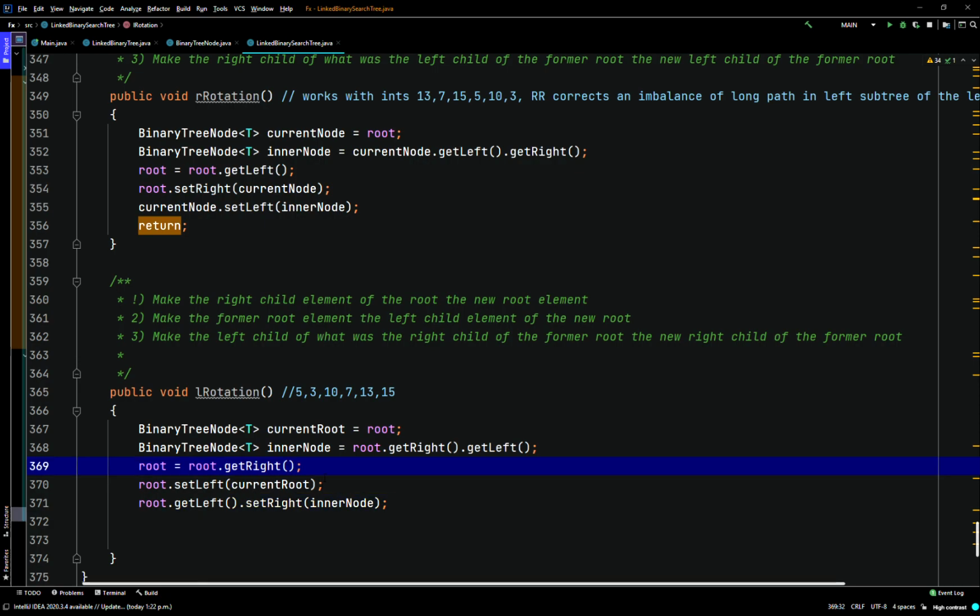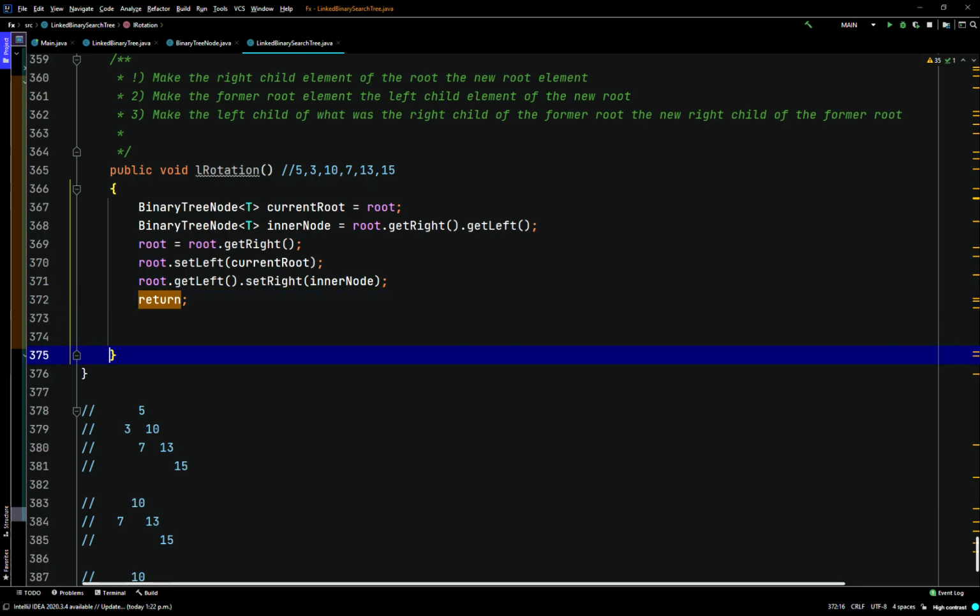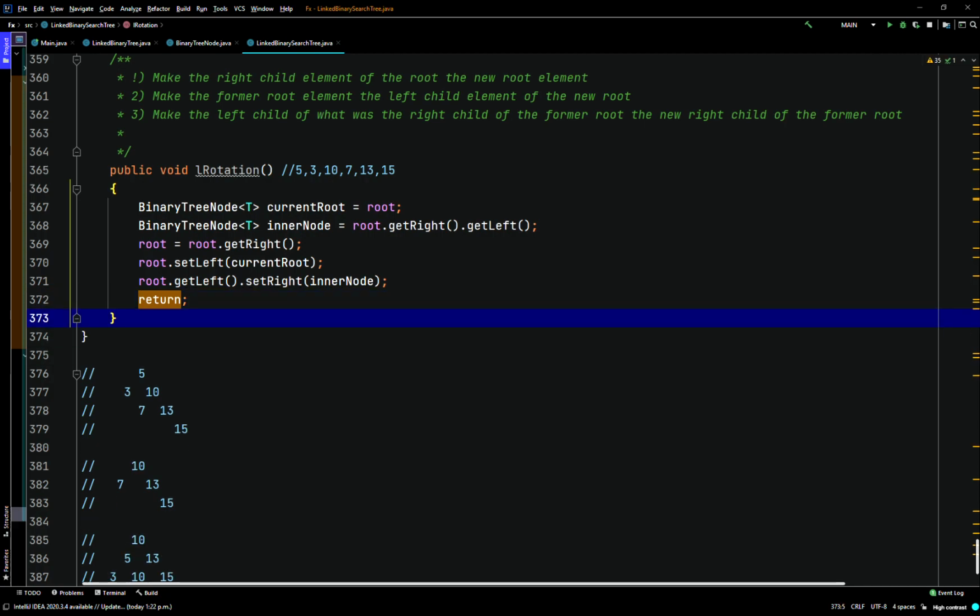So we have root points to root dot get right, root dot set left to current root, current node dot set right to inner node, and then return. So that should be correct. We can return if you want to. And that's done. There was a right left and a right left right rotations, but honestly you can just call these methods if you need to.